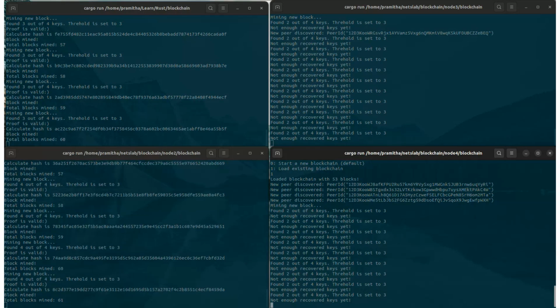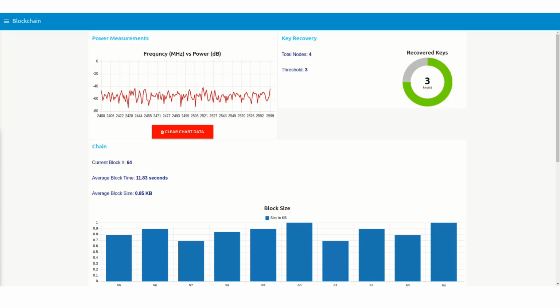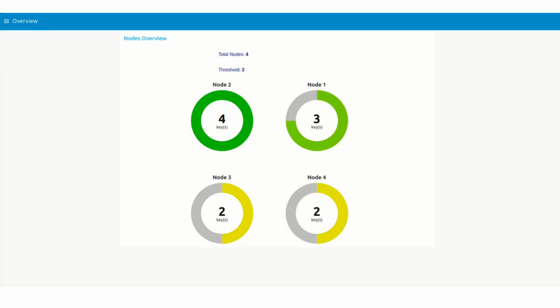Right now for the demonstration, we are running 4 blockchain nodes locally. From the dashboard, we can see an overview of these 4 nodes. You can see how many keys each node has recovered so far. This number of keys recovered dynamically updates for each node based on how many keys they recover. Here node 4 had 1, and right now it has recovered 2 more keys.